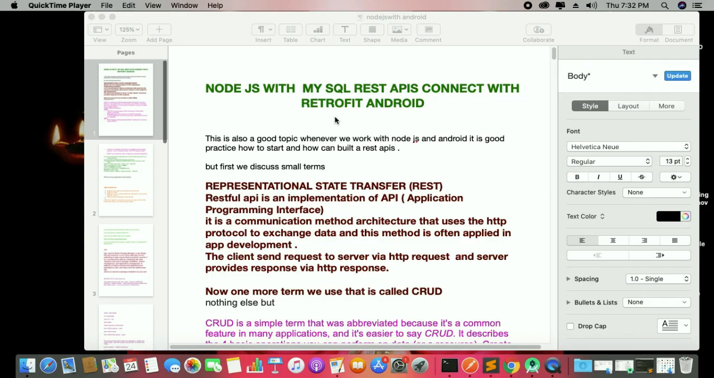Hello to everyone, this is Vishal and today we are on the topic of the day, that's called Node.js with your MySQL RESTful APIs, how we can build it and how we can test that connection with our Retrofit and get data. So that's all we work on our local data server and how you can build your server for Node.js and how we can use that and how we can get the data.